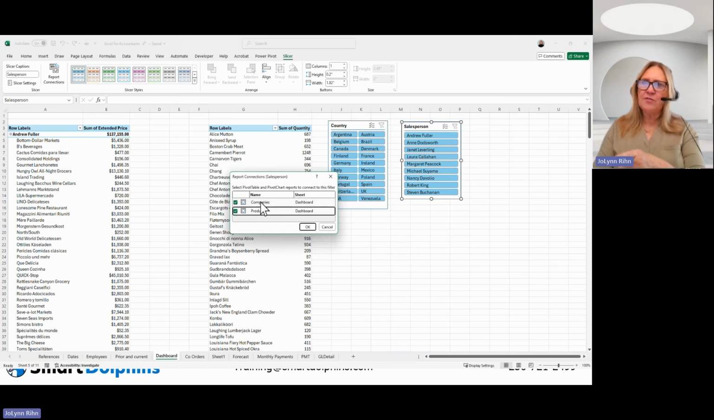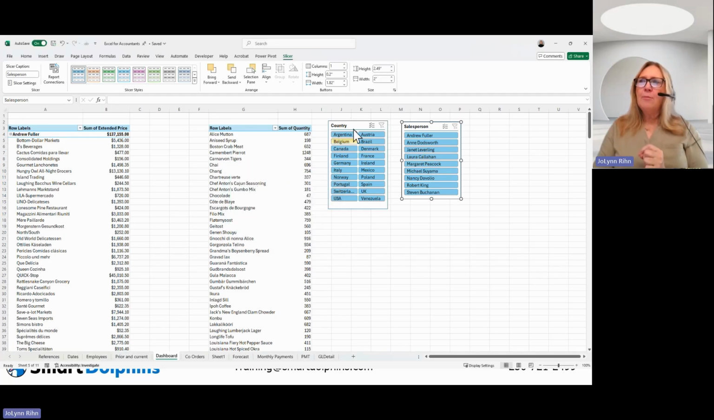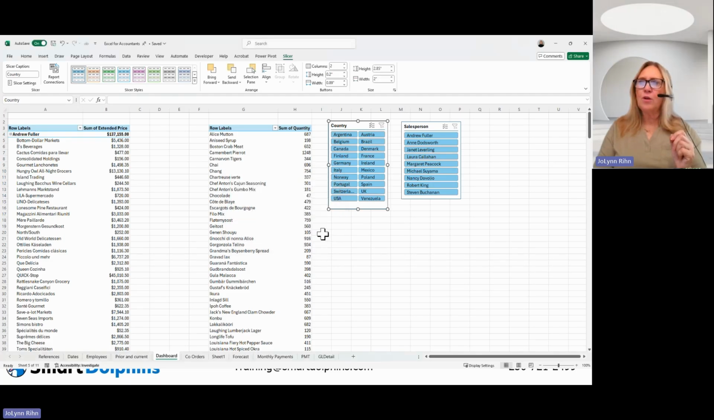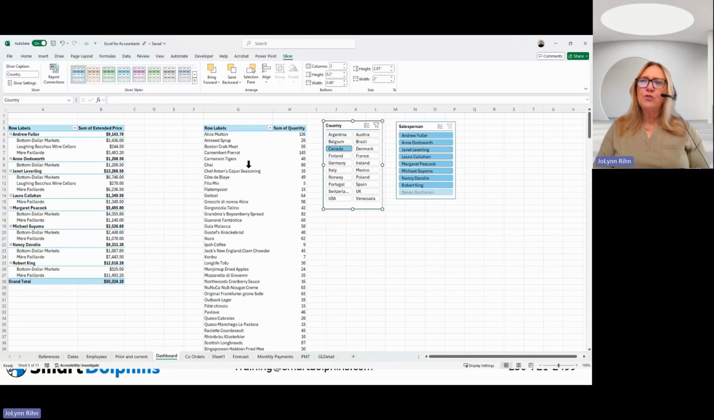Here's the names of these pivot tables. I want to connect both of these pivot tables to these slicers. I'm going to click OK. I'm going to go to the country slicer, report connections. I'm going to choose the product, so it's going to filter based on both of these pivot tables at the same time. I'm going to click OK. So now let's say that I only want to see Canada. It's going to filter both pivot tables at the same time.